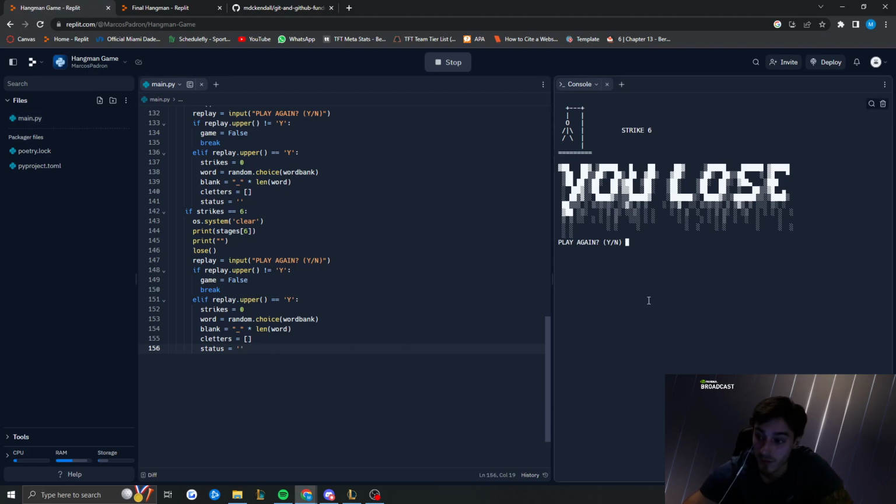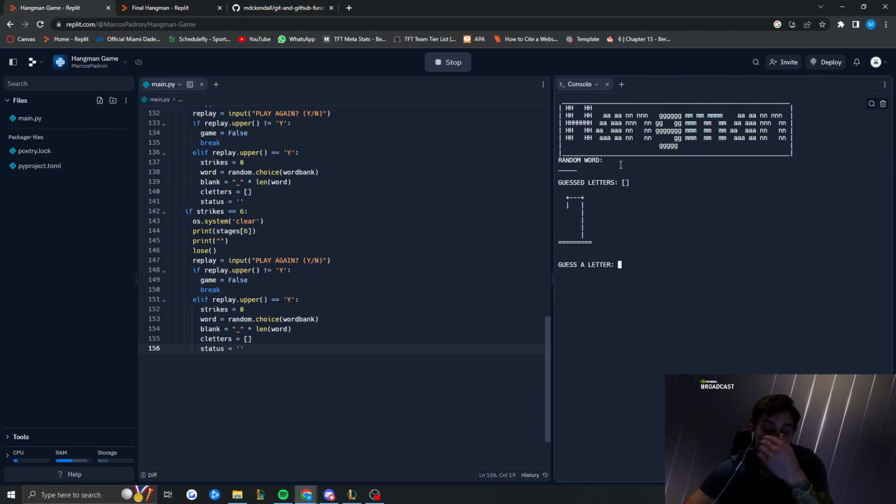So I'm going to put Y. I'm going to put enter. And then the code pretty much runs you back to the beginning. Now let's try to guess what the word is.